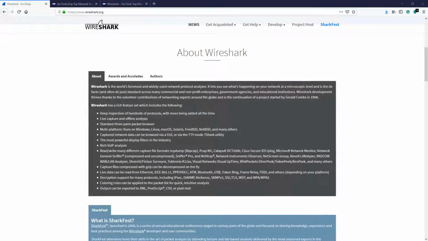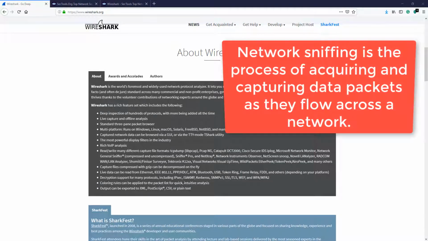In this video, we're going to talk about network sniffing, and we're going to do a live demonstration of the software called Wireshark to show you exactly what it is. But what is network sniffing? Well, network sniffing is a process of acquiring data packets as they flow across our network.